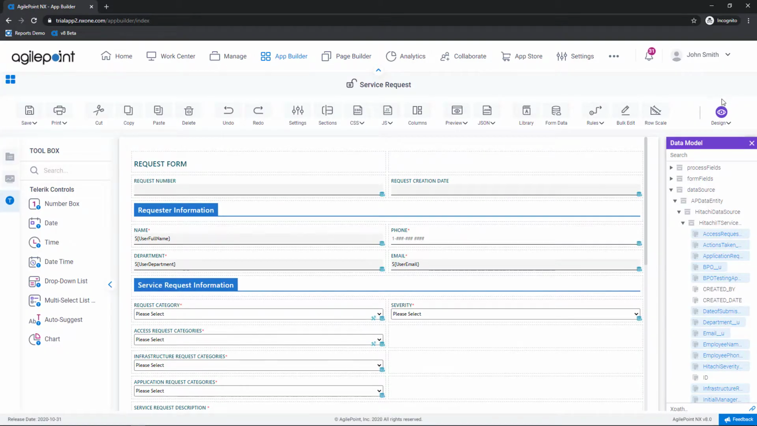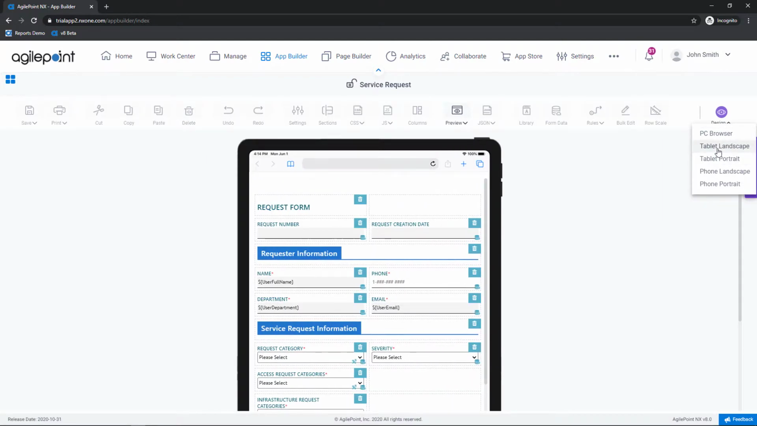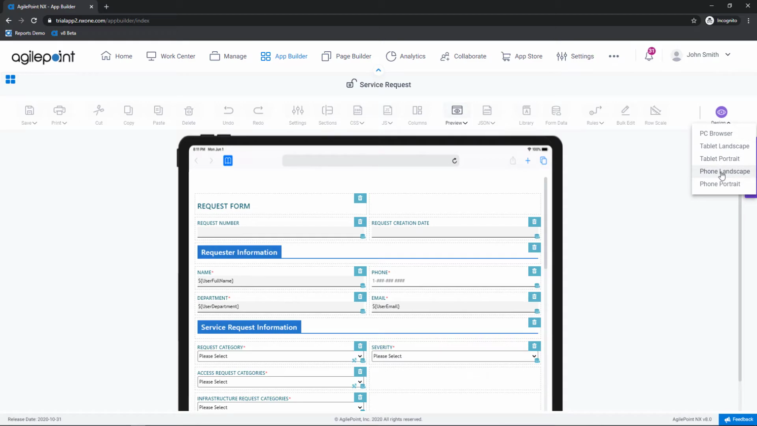And the last piece that we'll touch on here are the device-specific layout tools. Now, AgilePoint is a responsive UI designer, so I don't often need to tailor a layout for, say, a mobile phone or a tablet, but I do have that flexibility. So as you can see here, I have my default view of a PC browser, and I can see what this form is going to look like across various devices in various orientations.